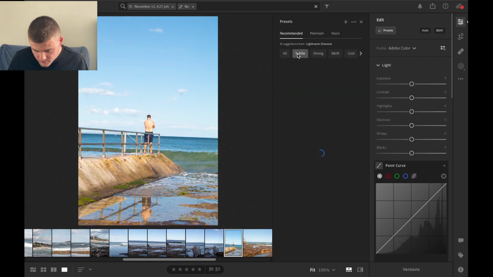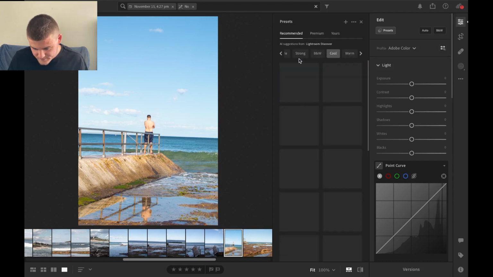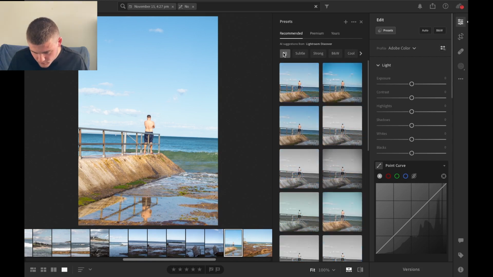Lightroom does recommend presets, either all, subtle, strong, black and white, cool, or warm. I don't really use Lightroom presets too much, because I usually just like to do my own customization. Yes, it's probably the best thing if you want to have photos quickly. But I don't really use Lightroom's recommended presets, only if one actually makes it good, and then I'll obviously adjust that preset.